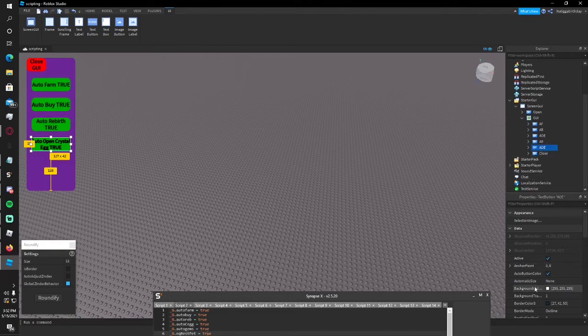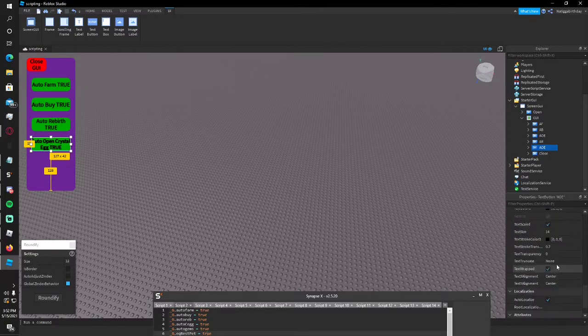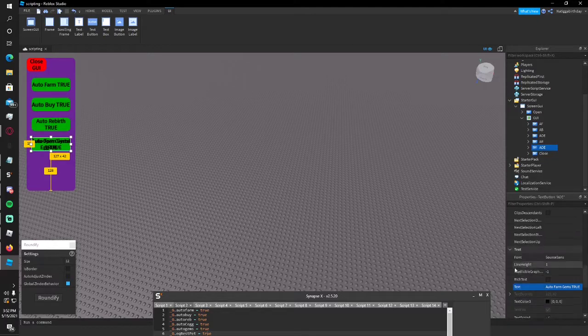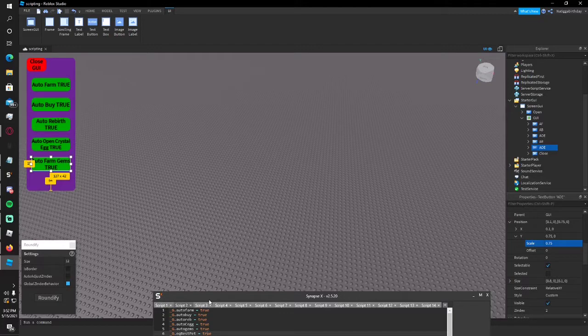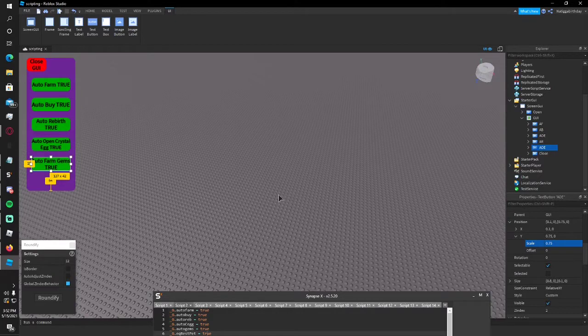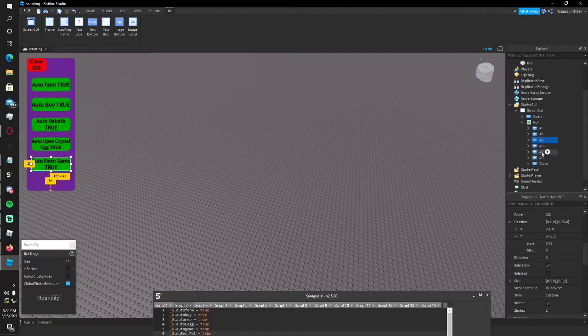We'll change this one. We'll call this auto farm gyms. True. And we'll bring this down again. Size. Or no, not size. Position. And then this will be 0.75. And I think we have just enough room for one last one. This will be 0.9 next. Okay, this will be AG, auto gem. Duplicate this.